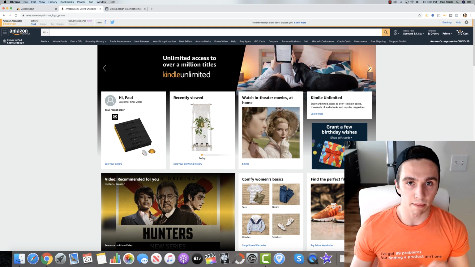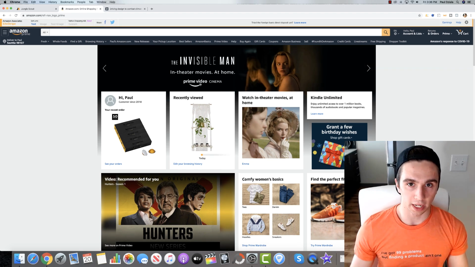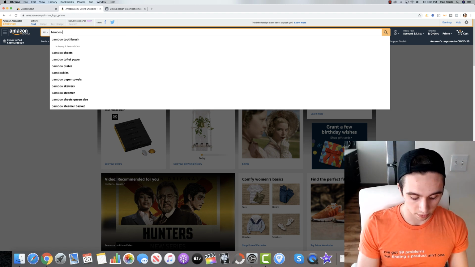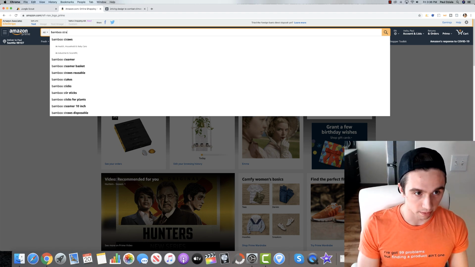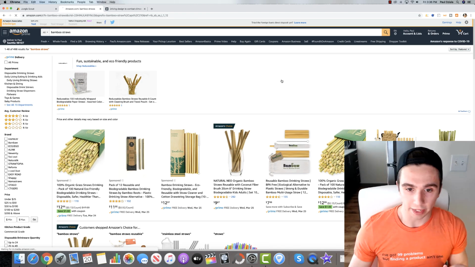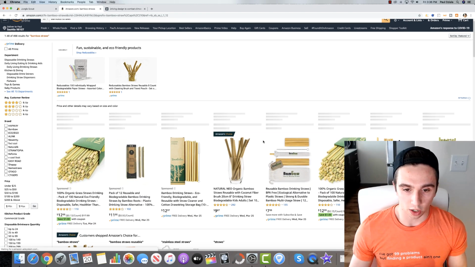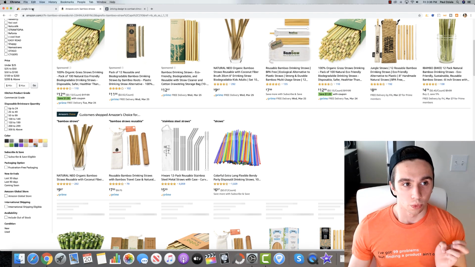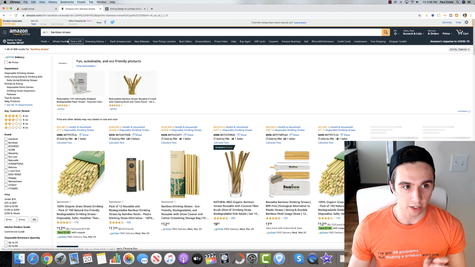But really, the majority of Amazon customers come to Amazon with a need. Hey, I need a new bamboo straw. If that's a thing, it probably is. There we go, new bamboo straws, right? Very sustainable, very crunchy. So that's what we're looking for, right? We're looking for one of these.